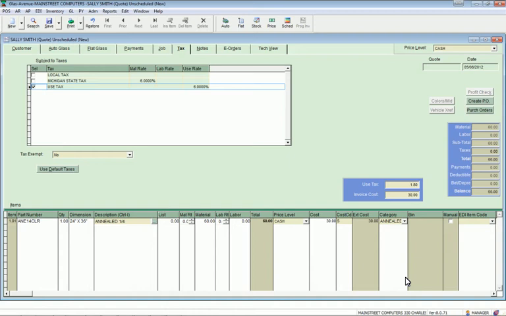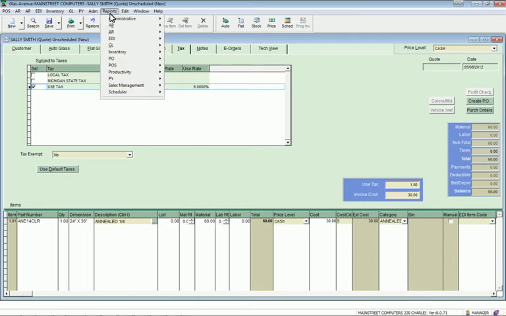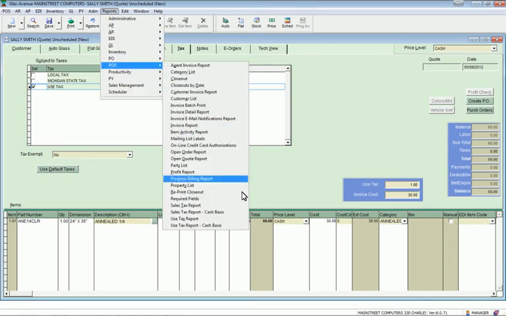Then at the end of the month, you can run a use tax report just like you would run a sales tax report. So you would go into your reports, point of sale, and there's two different use tax reports. There's a regular use tax report and then a cash basis tax report. The only difference is that only invoices that have been paid would show up on a cash basis report.